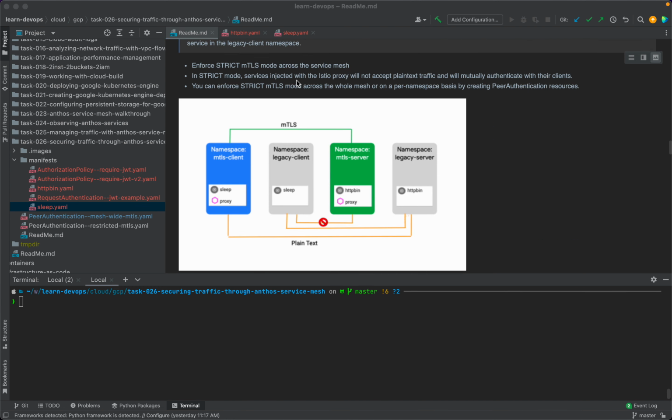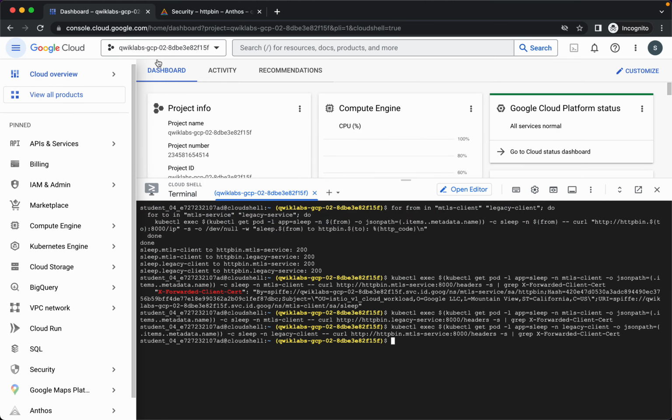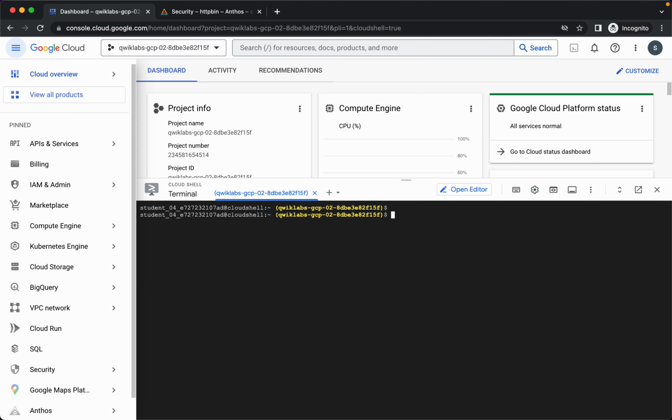Now let's do one thing. Let's enforce strict mTLS mode across the service mesh. In strict mode, services injected with Istio sidecar proxy will not accept plain text traffic and will mutually authenticate with their clients. So in this mTLS server namespace, the HTTP bin service, which is injected with proxy container, will only accept the mTLS traffic. It will not accept if any service tries to send traffic over plain text. For that, we are going to create a peer authentication resource for the entire service mesh. So I'm going to go ahead over here and run this command.